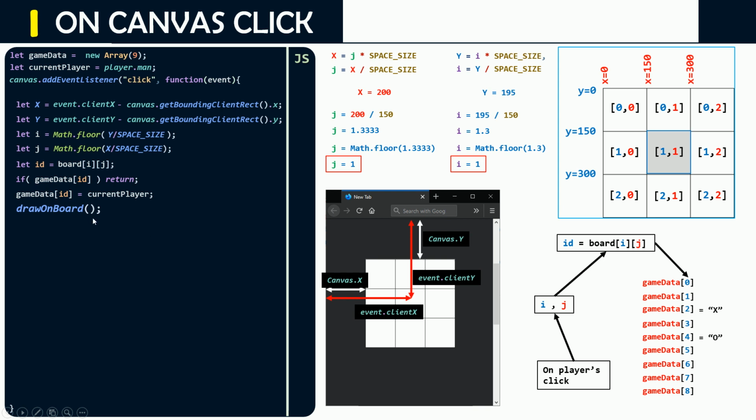Then after the player's move, we're going to determine if he's the winner. If he's the winner, we're going to show the game over and set the game over variable to true. The game over variable here will help us to exit from the function when it's a game over. So no one can play any other move after it's a game over.